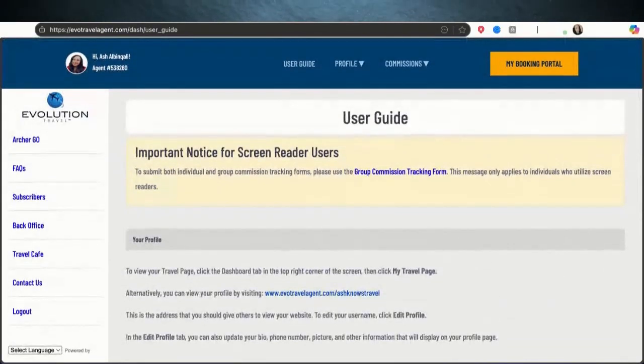And this will be the second website that you will always use. Your back office is your first one. Your website is your second one. And then the third one is Travel Cafe, which is Archer. So think of it like this. Evolution is back office, your website is your own, and your commissions, everything that's yours is in here.